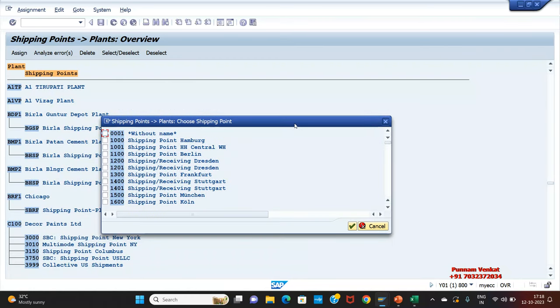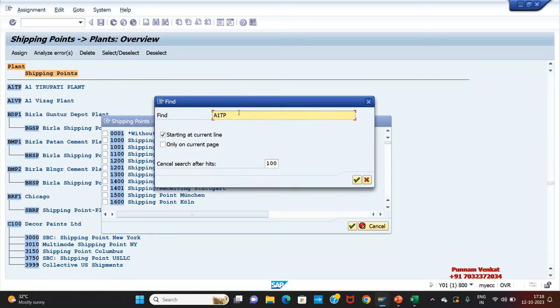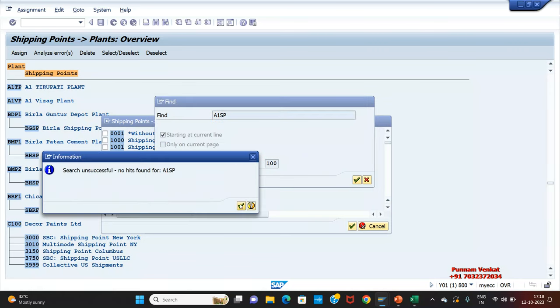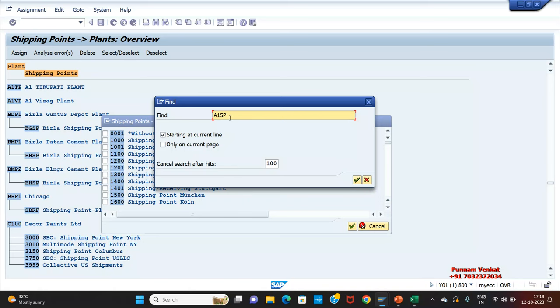And again, Control F, find. What is that? A1SP, shipping point. Then click on OK. A1SP is not there. ATSP, I believe. Tirupati shipping point.